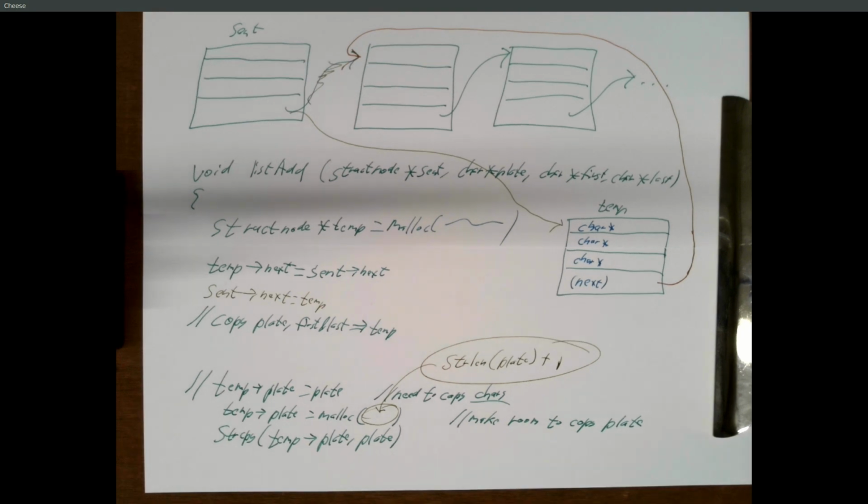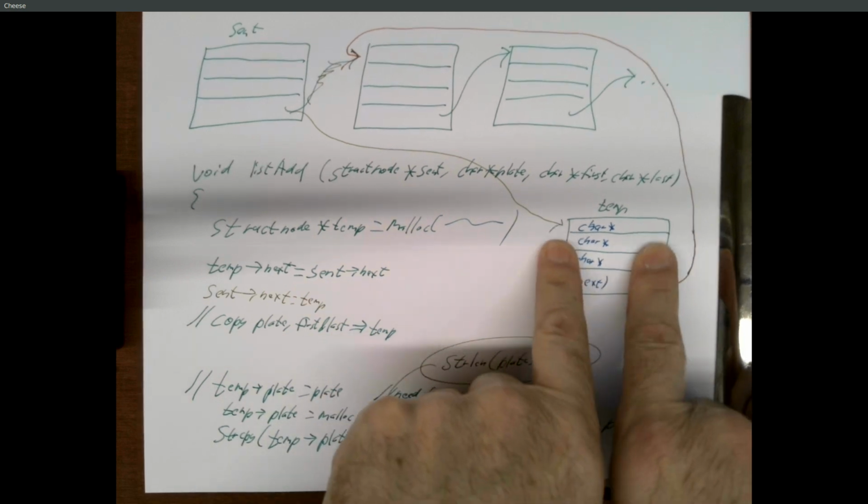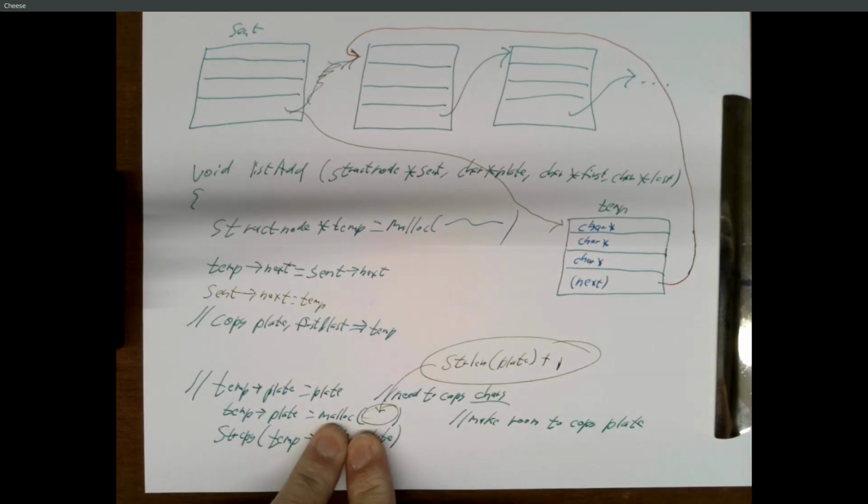All right, so the takeaway from this is basically that when we load values into the plate, first, and last fields of a node, we need to allocate space for them first. And then you free that when you delete that node, right?